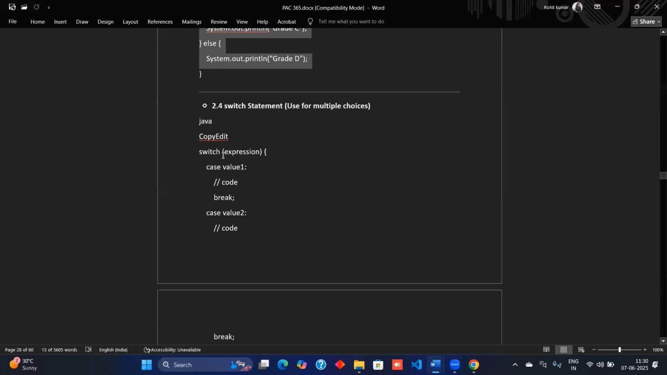Suppose there is a switch, and there is an expression. If that expression is true, the value of 1 will be followed. There will be an outcome of that expression, and if that outcome matches one value, this case will be followed. If the final value of this expression is 1, then this case will be followed. Else, if the value is another, that case, that code will be followed.